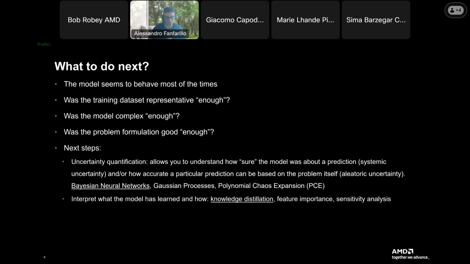To answer these questions, here is what we're going to do. Uncertainty quantification, which allows you to understand how sure the model was about a prediction. We're going to see the systemic uncertainty, which is about the model itself, and how accurate a particular prediction can be in the best case on the problem itself. This gets quantified with aleatory uncertainty. There are various models that you can use. I really like Bayesian neural networks. Another one that I really like is Gaussian processes. But there are also older methods that are still valid, like polynomial chaos expansion, for example, and others.